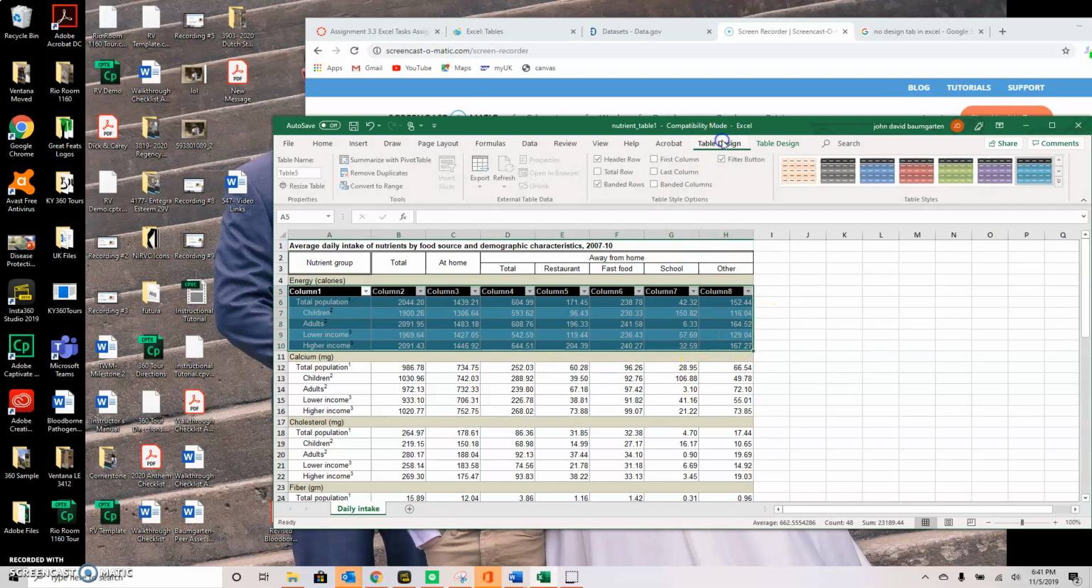Now, if I want to go and change something about it, I can go into my table design options, and it's going to allow me to quickly change how the table I've created looks, and also it will allow me to select different properties and features within the table, so that I can give it the properties that I want. So say that I want to be able to quickly filter something within my table, then I can have that there. If I don't, then I can go ahead and get rid of that, etc., etc.